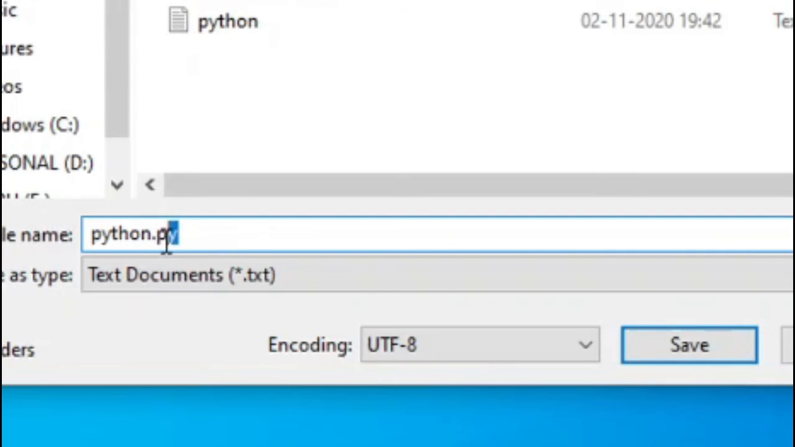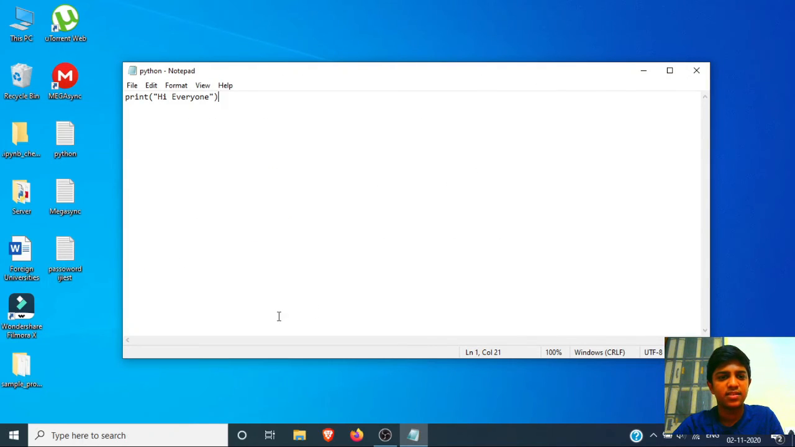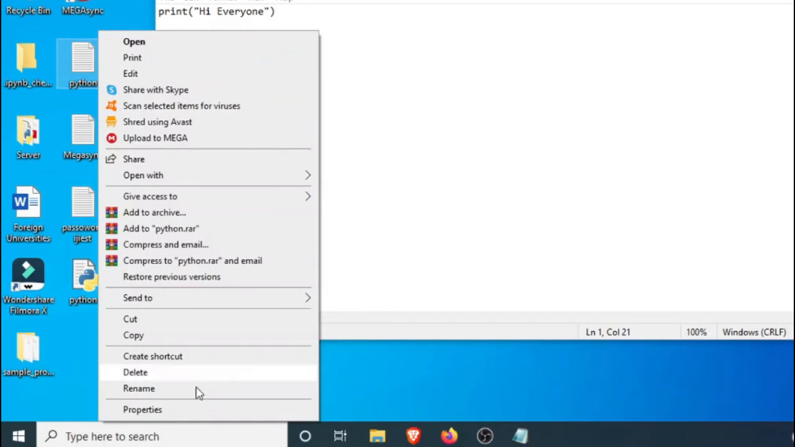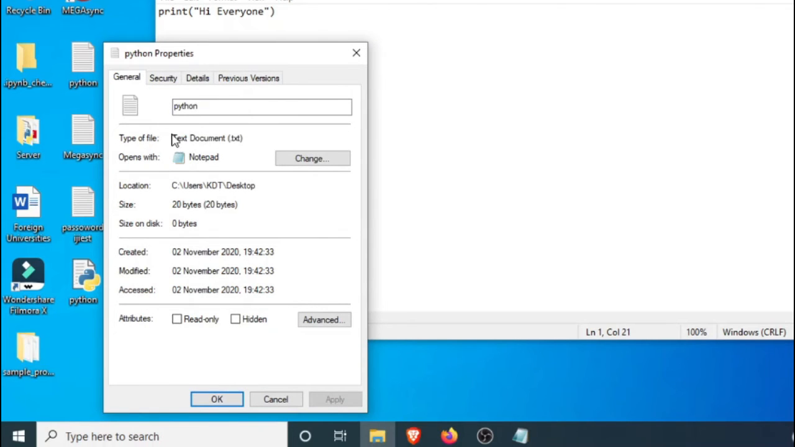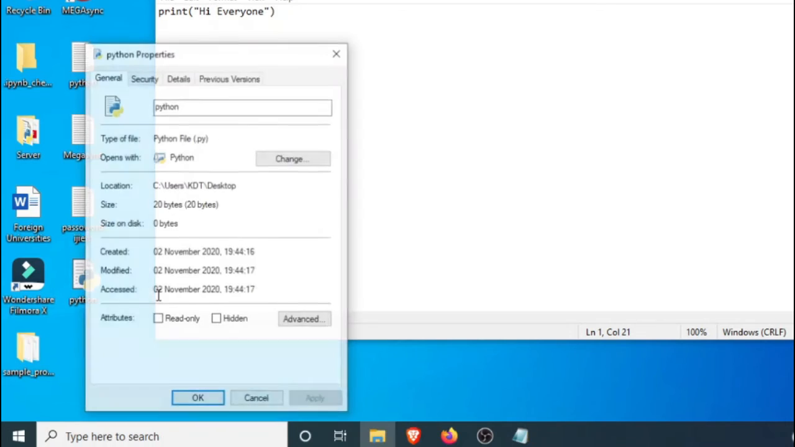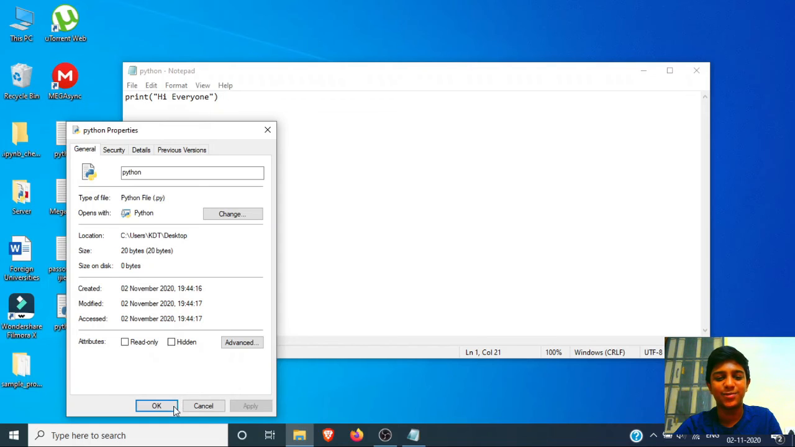So now if I put .py and click save, you may notice a small difference here. As you can see, can you tell the difference between those two? This one is just a text document, and as I showed you earlier, it is nothing but a message. It's not a program. And if I right click on this and go to properties, you should see that it's a Python file. Yeah, it's a Python file. We wrote our first Python program, so get excited.